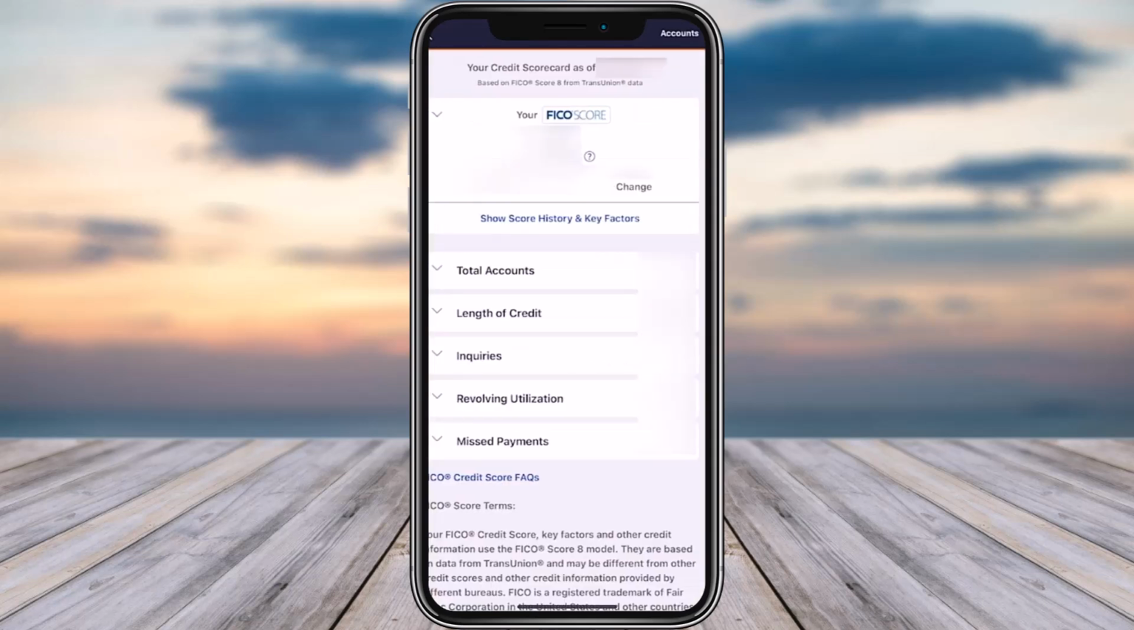Upon doing that, you will find this kind of interface where you can see you have card information on top, and you can see total accounts, length of credit, inquiries, utilization, missed payments, etc. But if you simply want to check out your score, then you can tap on this option of show score history and key factors. Once you tap on it, it will simply show you the details regarding your credit score in Discover of your card, and accordingly you can check whatever you want.